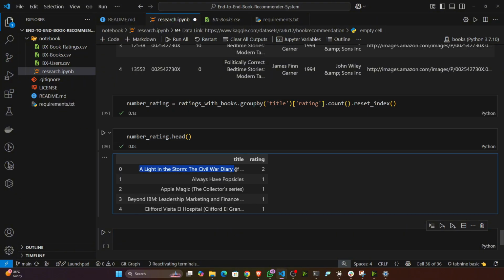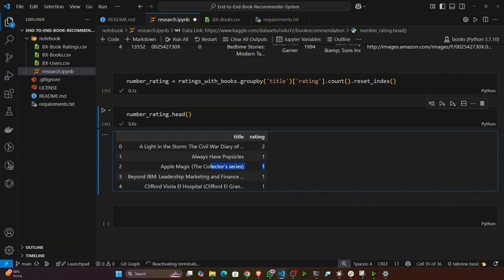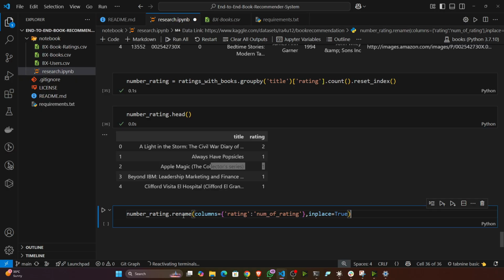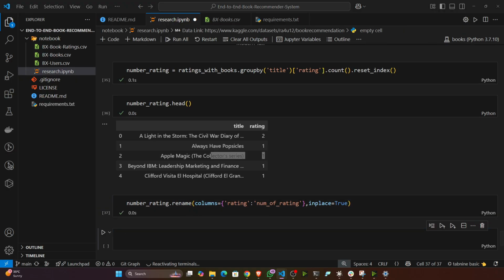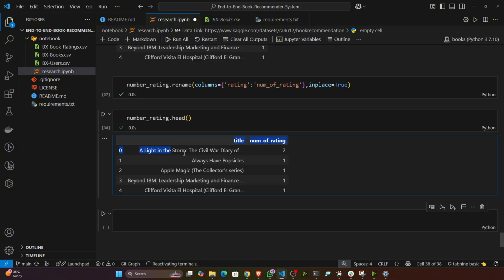So this particular book got 2 ratings. This particular book got 1 rating. That's how it will give you the number of ratings. And I can rename this column as number of ratings.